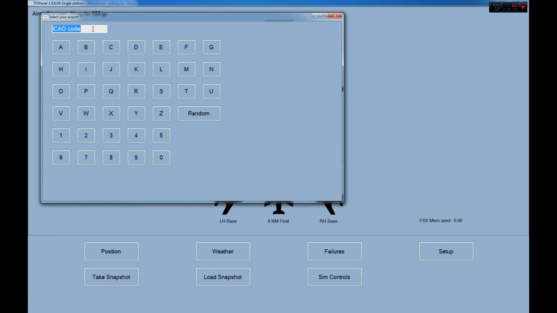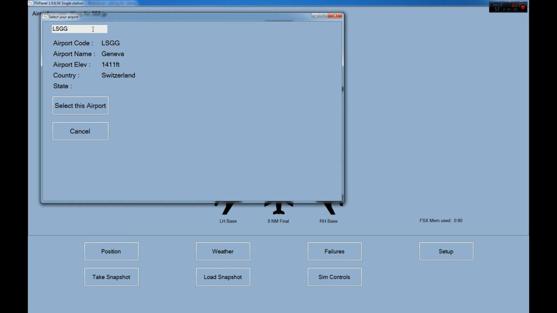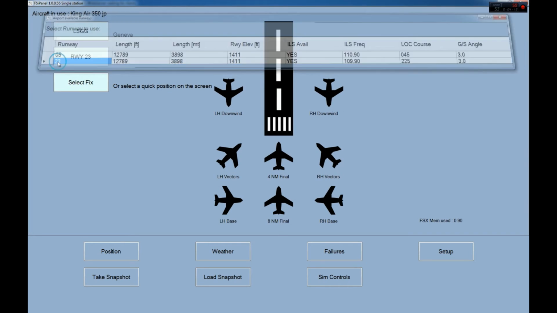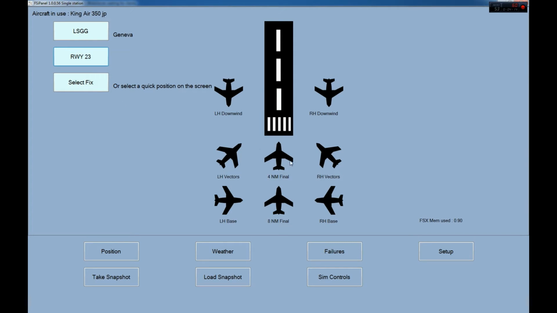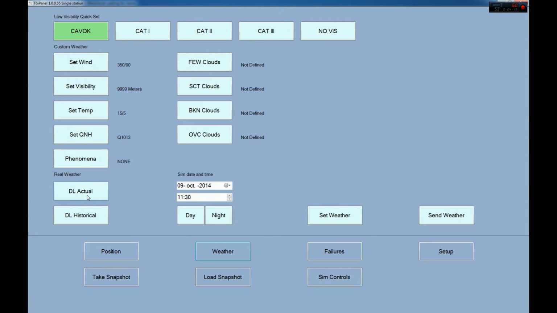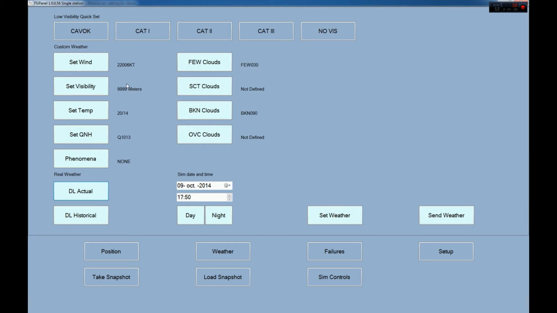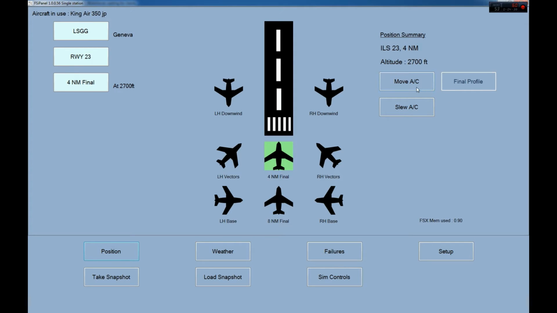So I will select an airport here. Let's try Geneva. Normally they have bad weather at that time. The runway 23, and I want to be okay. We do a 4 miles ILS, it's good enough. Let's see the weather. I'm going to try the actual weather in Geneva. Okay, so we see here we have nice showers of rain. Alright, so we have 10 kilometers, 20 degrees, and let's put some rain. Set the weather, and now we will push move aircraft.